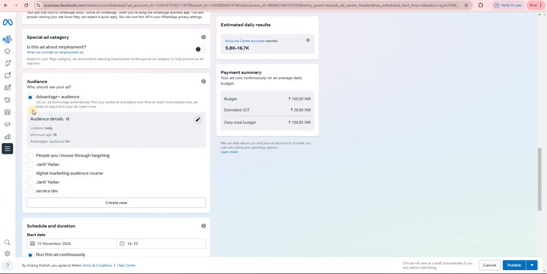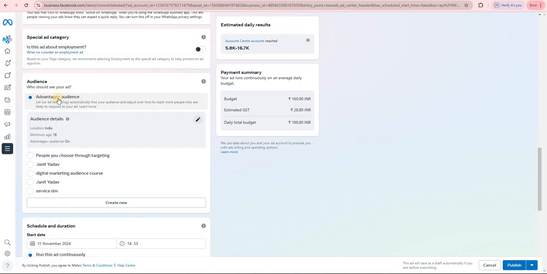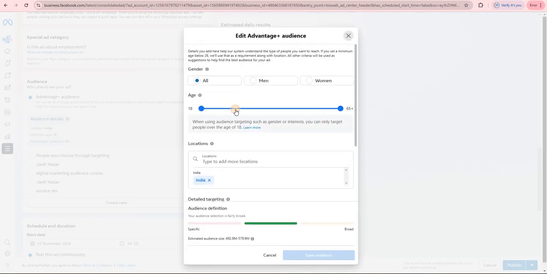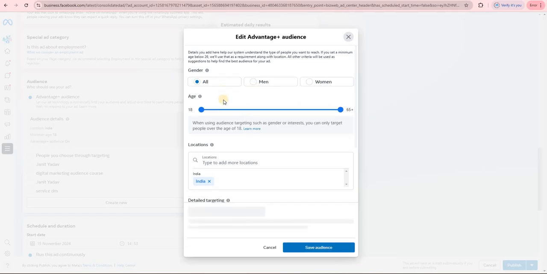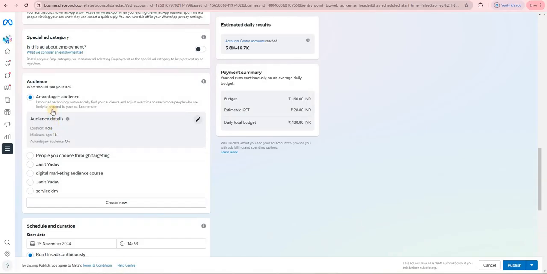So there are two options. The first one is the Advantage+ audience. In that, Facebook will automatically set up the audience part. We don't need to vary anything. The basic audience part, we can change it here. You can change the age group, you can change gender. But basically in Advantage+ audience, we don't need to worry about that.